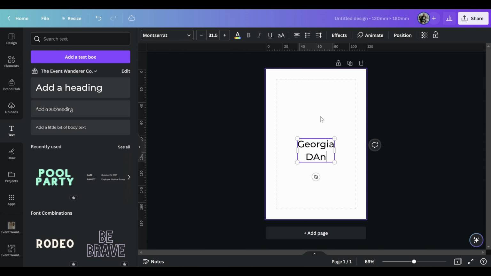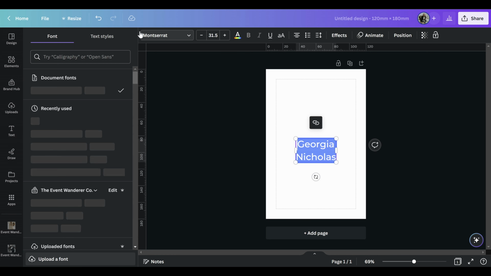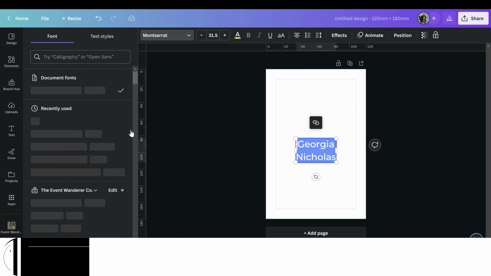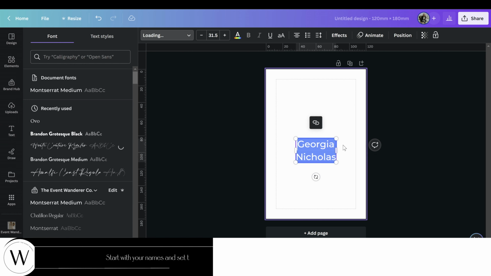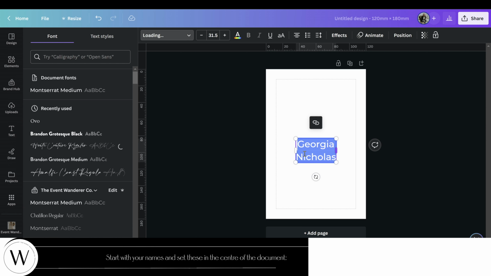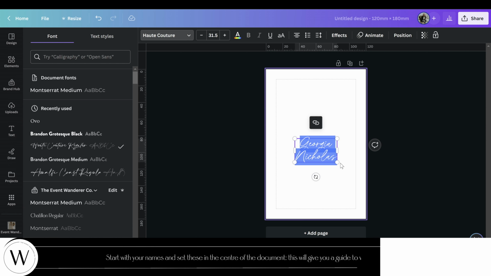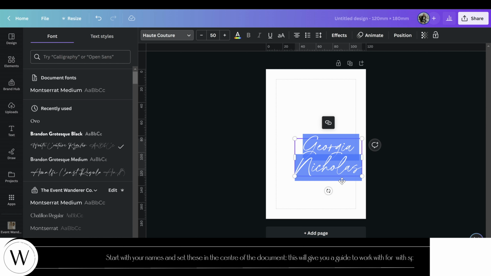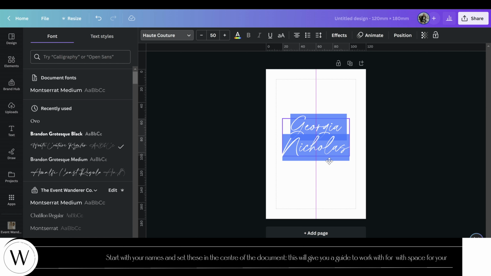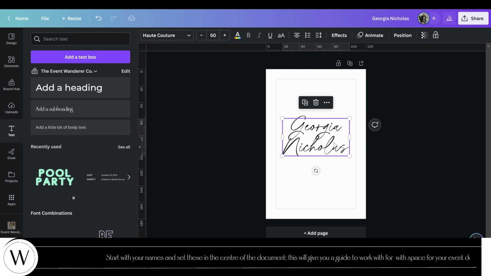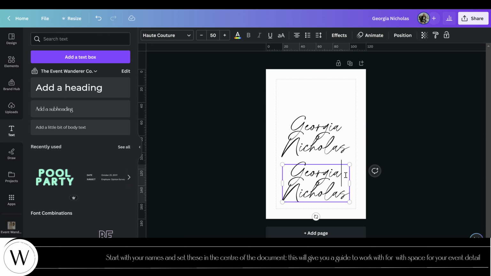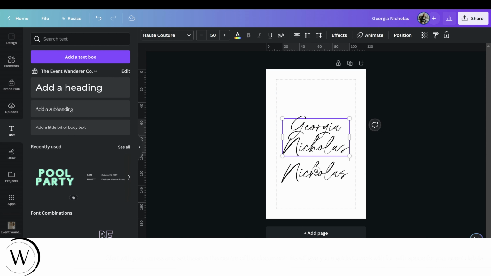From there, I like to start by just putting in my couples' names and then using that as a bit of a guide to then format the rest of the invitation. For this design, I am going to use a handwritten script font that I quite enjoy. So you'll see that I have created that. Now I'm going to duplicate those and basically separate those names into two separate text boxes. This will mean that I can then start moving the names around across the artboard as I need to.